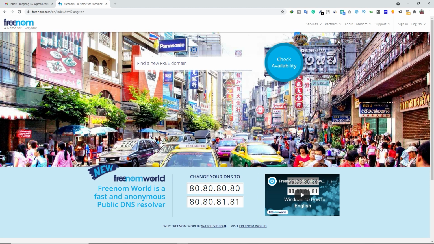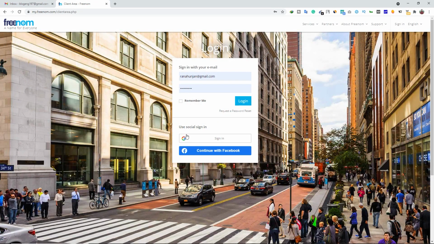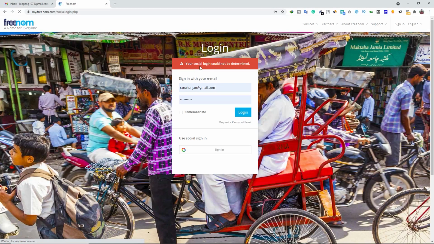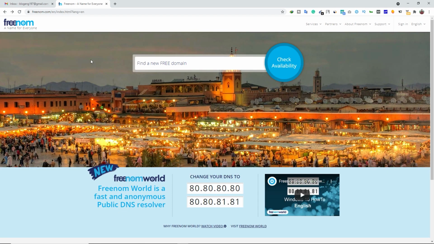First of all, if you are totally new to freenom.com, you cannot create an account by clicking over here. If you go here and try to log in with your social icons, the first problem you get is that your social login could not be determined, right? However, if you try to register a domain name on Freenom without signing in, you can see that we haven't signed in on this website yet.